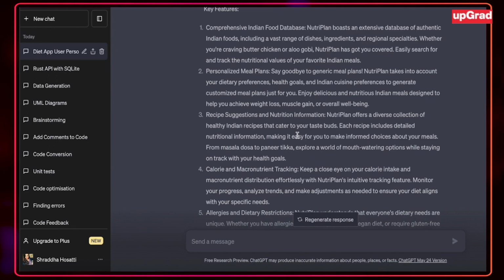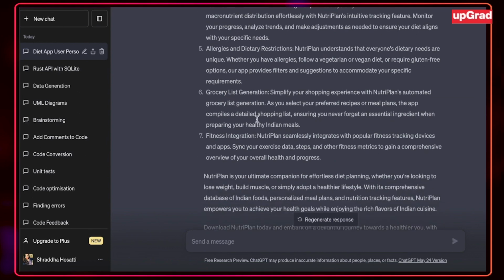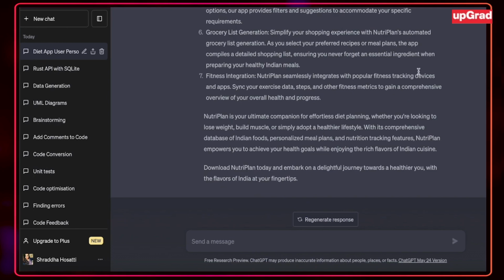Then it has also listed personalized meal plans, recipe suggestions and nutrition information, calorie and macronutrient tracking, allergies and dietary restrictions, grocery list generation, and fitness integration. NutriPlan seamlessly integrates your popular fitness tracking devices and apps. And it can also integrate your metrics to gain a comprehensive overview of your progress. This is a pretty detailed and attractive product description. I can edit it according to my personal requirements.